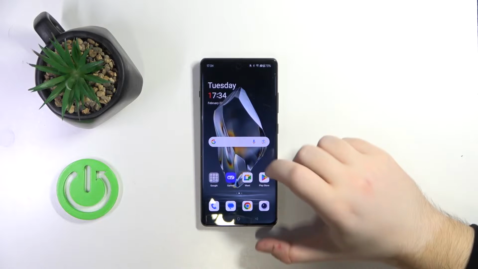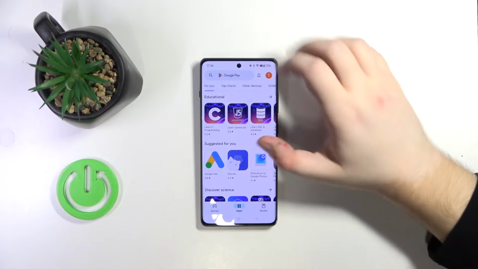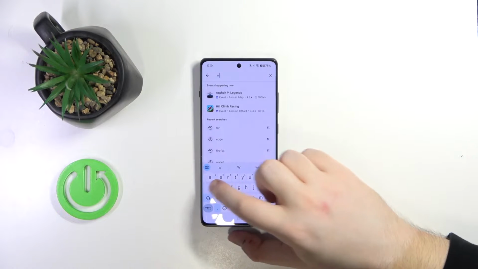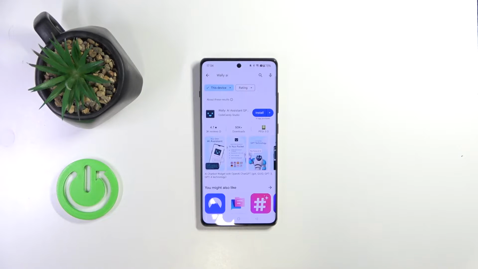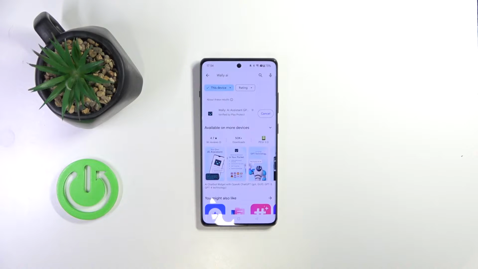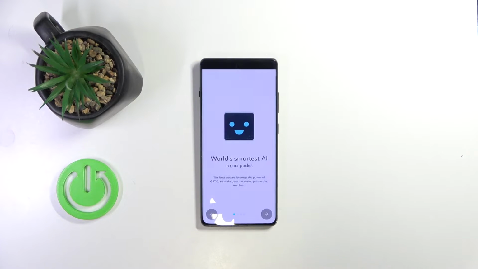So you have to start with opening your Google Play Store. Now click on search bar and type in Wally AI and click search. And now click install. Now you can click open.